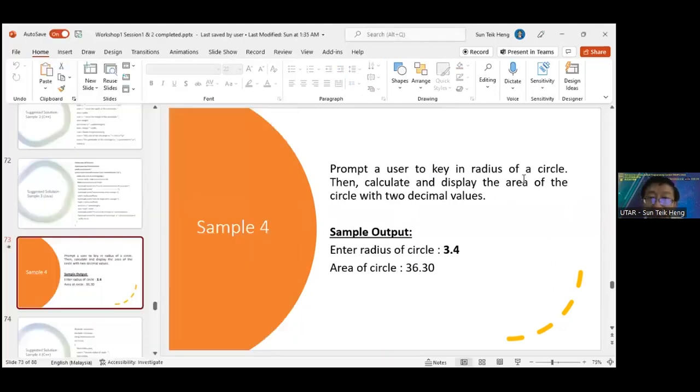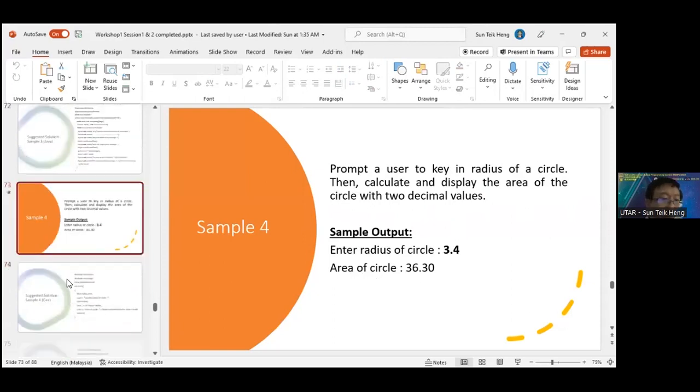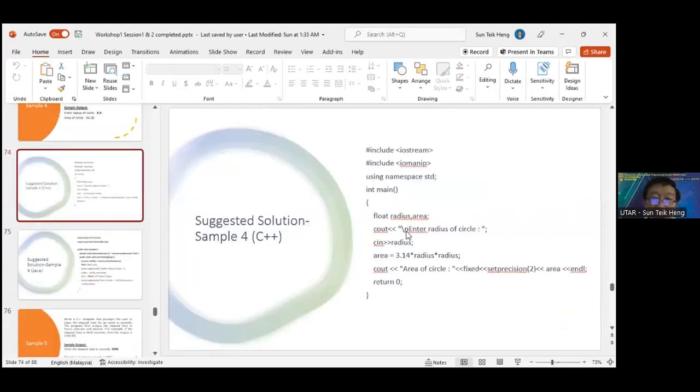Prompt a user to key in the radius of a circle, then calculate and display the area of the circle with 2 decimal places. So you enter the radius 3.4, and it will output for you: area of the circle is 36.30.